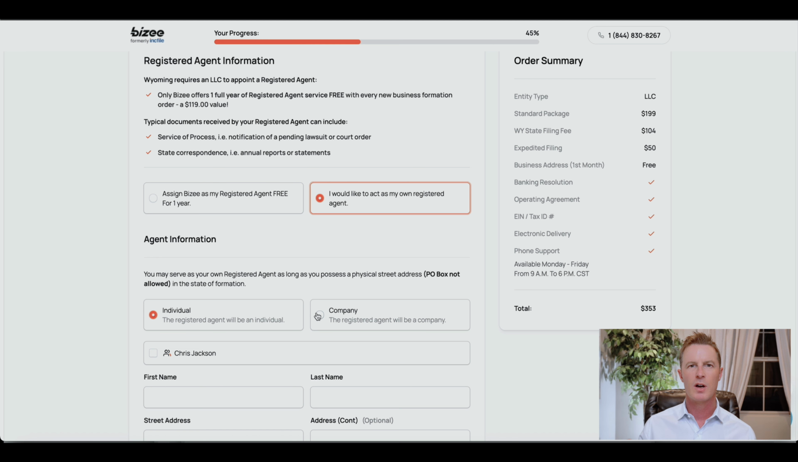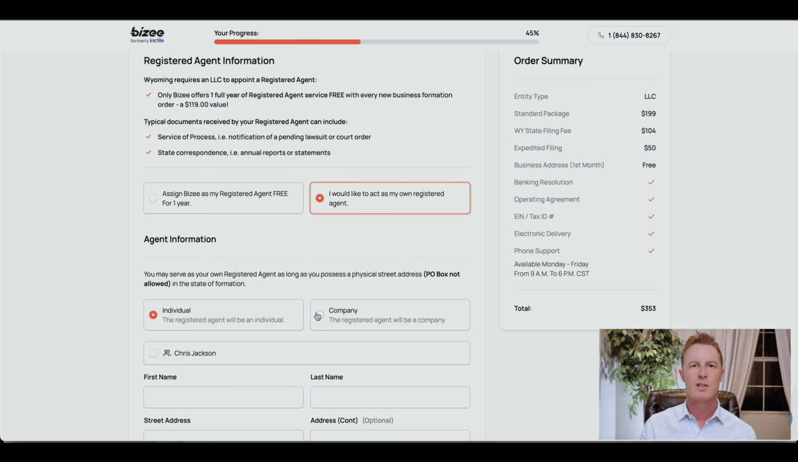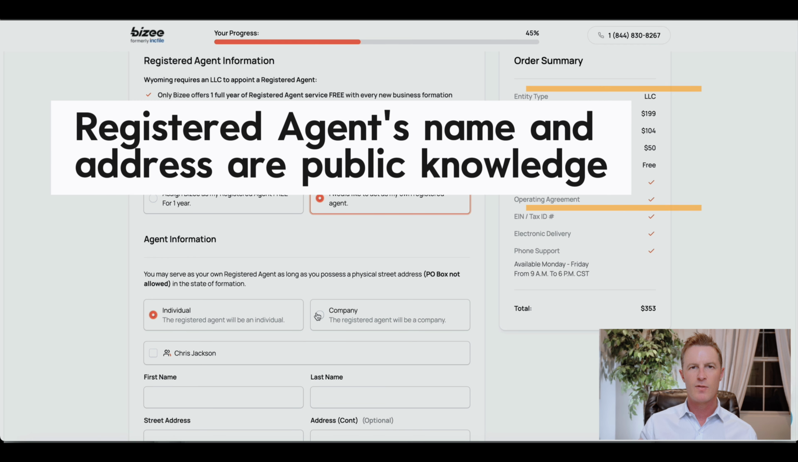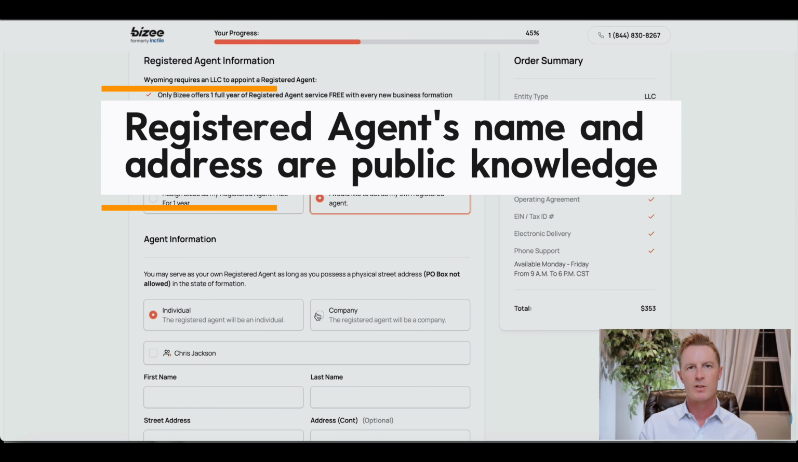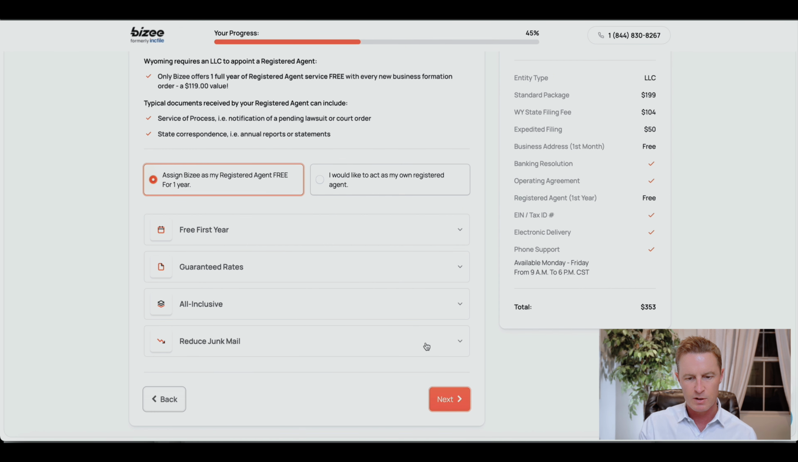Let's say, for example, God forbid, your LLC gets sued. The plaintiff needs to know to which registered agent in the state of Wyoming to serve the lawsuit. It has to be in person. You have to be available during normal business hours in person to receive a lawsuit. I don't want to deal with any of that. I'm going to appoint Bizee as my registered agent next.